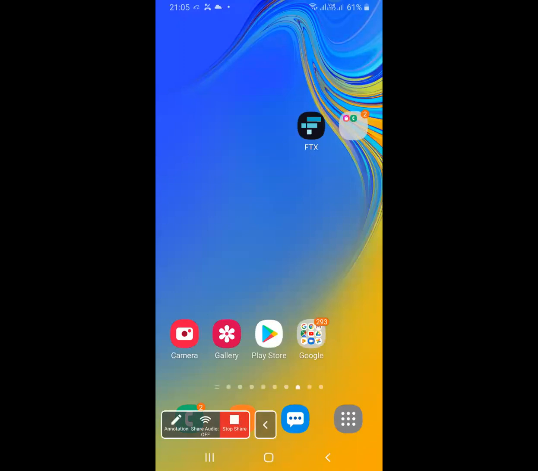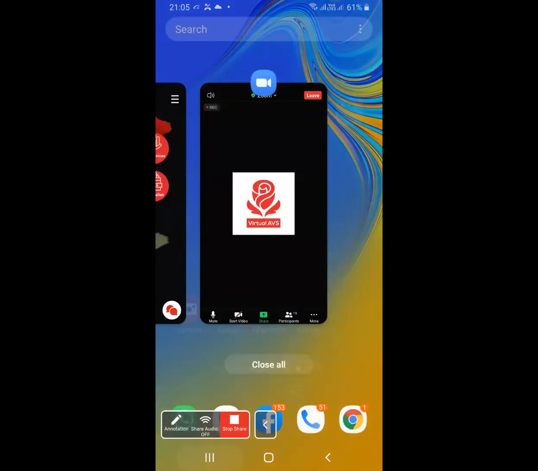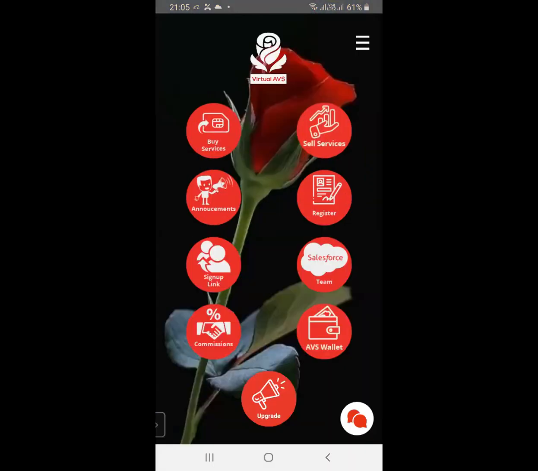So good. I'll be taking you through the virtual AVS back office. There are a few changes, and I will be covering those. I hope you can see my screen.